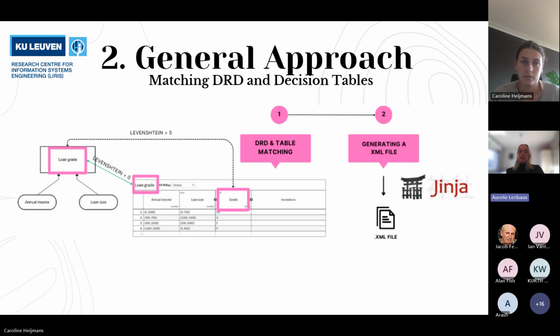Then in the following step, as already said, now that we have everything, we need to match our decision tables to our DRDs. And for this, we thought about a little algorithm where the Levenshtein distance is calculated between every decision and every corresponding decision table header, and the minimum is the pair that will be linked.